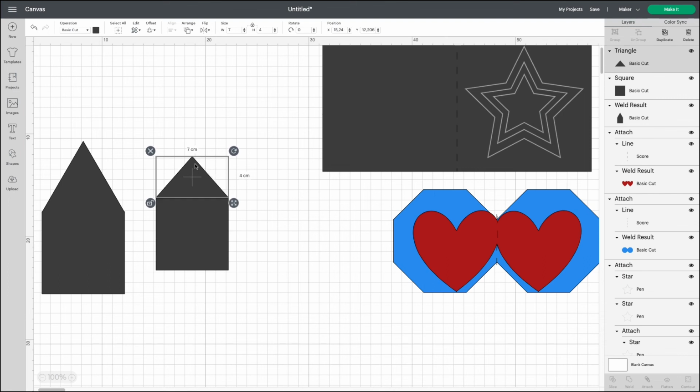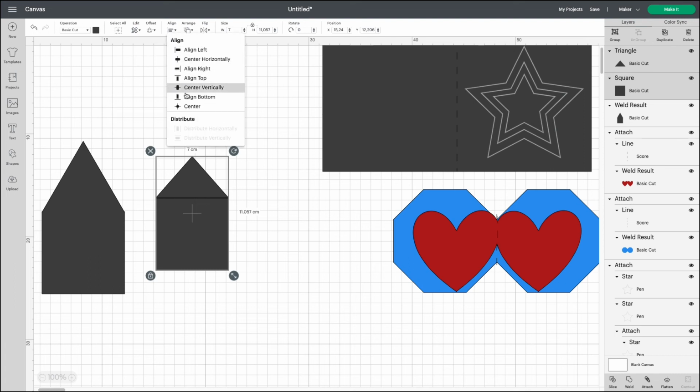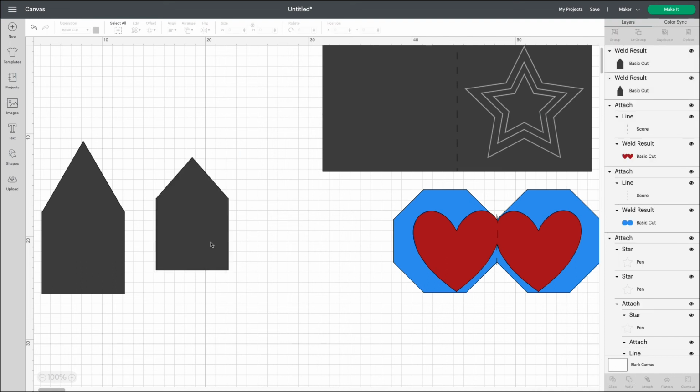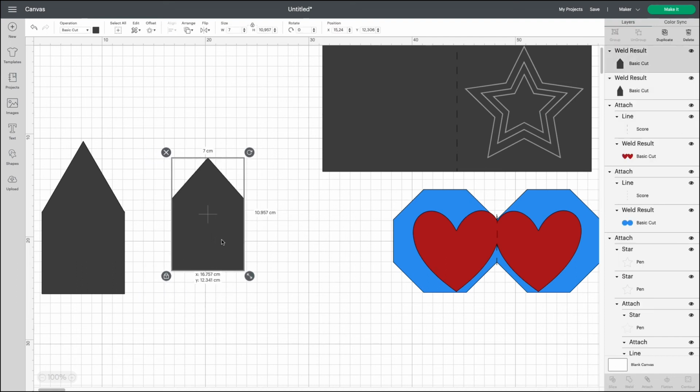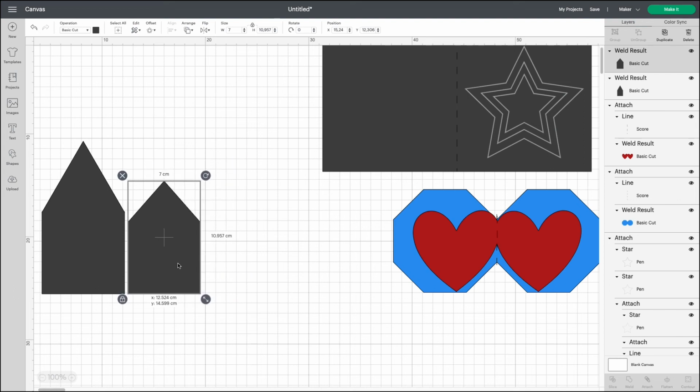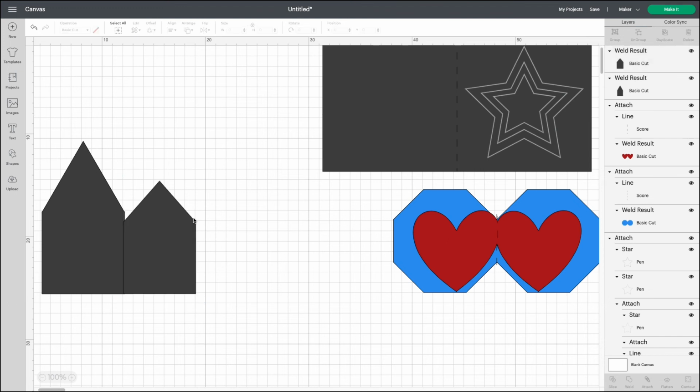Put it on the square, select both, align, center horizontally, bring it down a hair, select both, and click on weld. Now we have a smaller house. Now say you want to make sort of a village. You can put these two together, just the same way we did with the triangle.